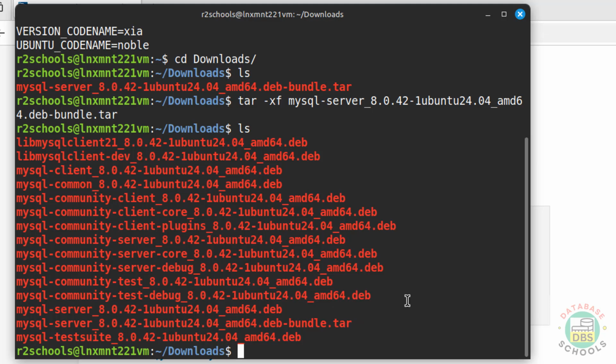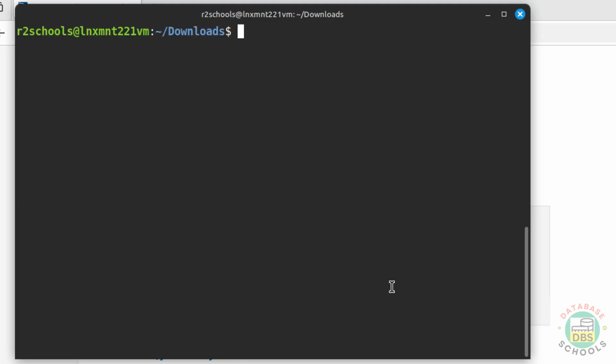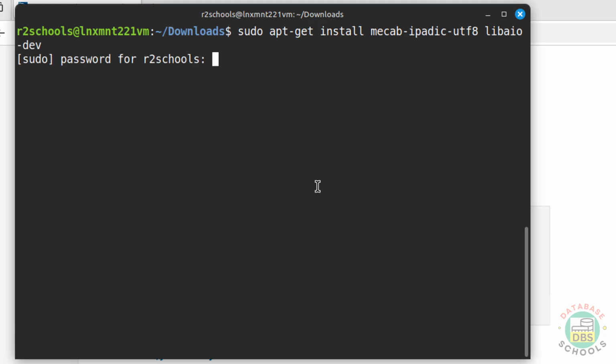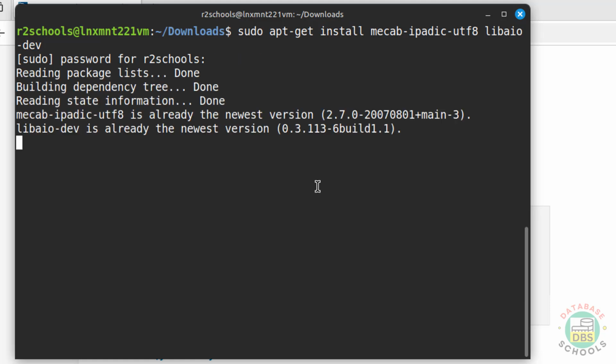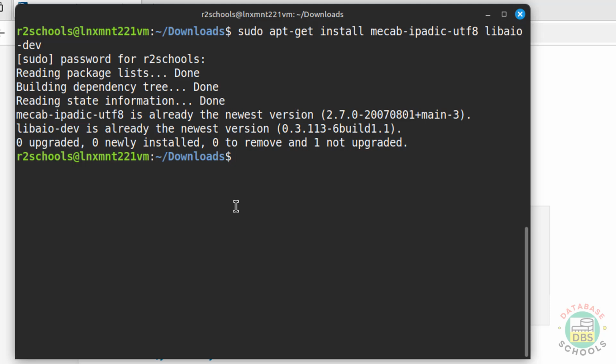We have to install these packages, but before installing them we have to install the following dependencies: sudo apt-get install libmecab2, mecab-ipadic-utf8, then libaio-dev. I will keep this command in the video description. Hit enter. Provide the password of the sudo user. Hit enter. See, both are already the newest versions.